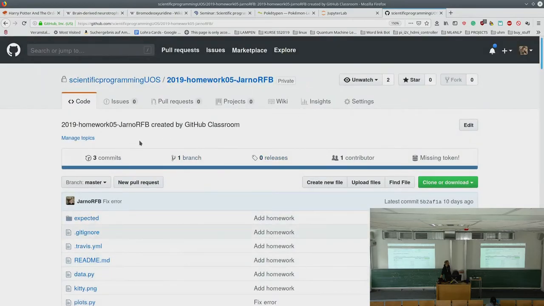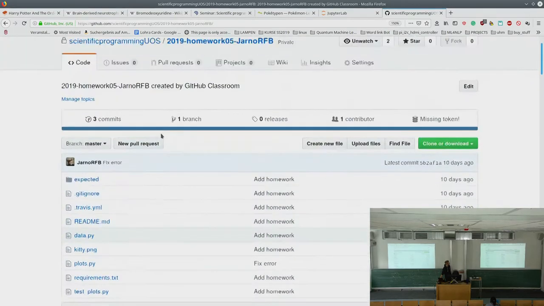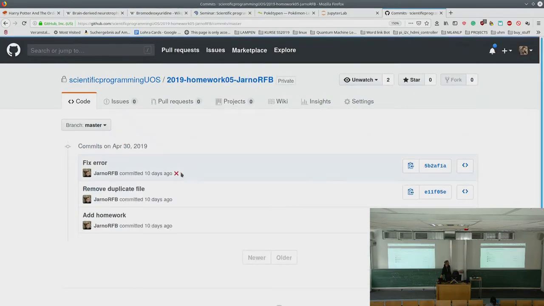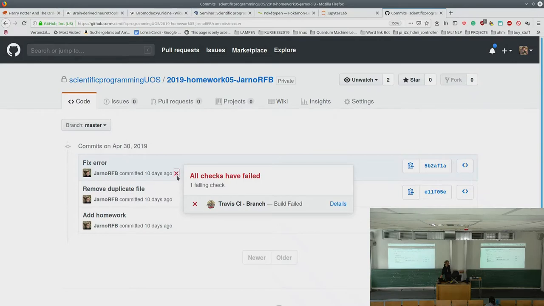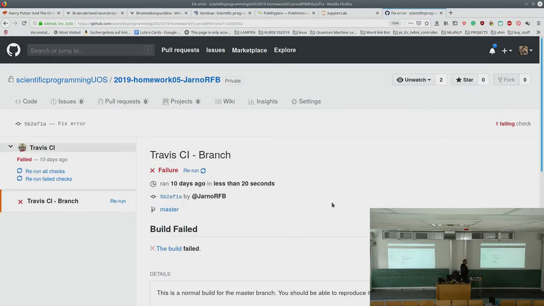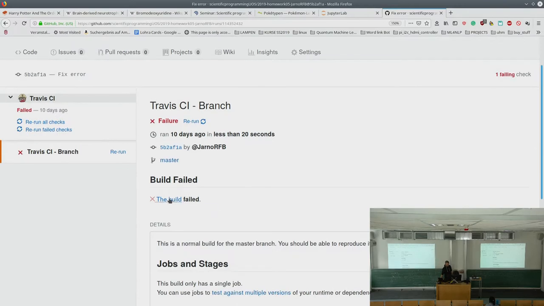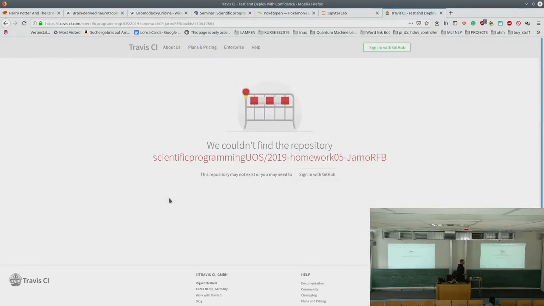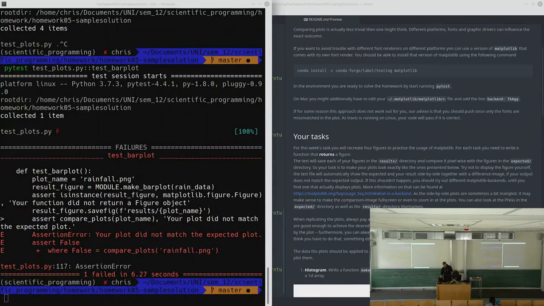So imagine this was my homework directory, and I accepted the homework here, and then the green mark should be here. And if it isn't, I can simply click this, and this then opens the window of my CI, which is Travis, telling me that some tests failed. So this is wrong. I can now go to this build, which is simply the build Travis made for that, and now it can't find the repository because I need to log in to Travis.